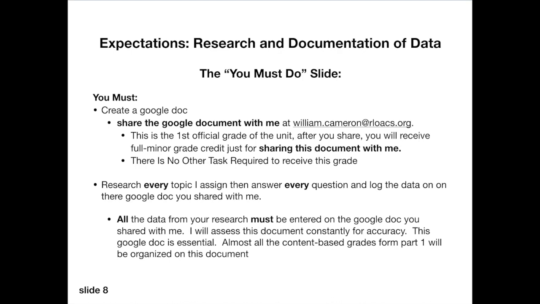This is the first official grade of the unit. After you share, you will receive a full minor grade credit just for sharing this document with me. There is no other task required to receive this grade.